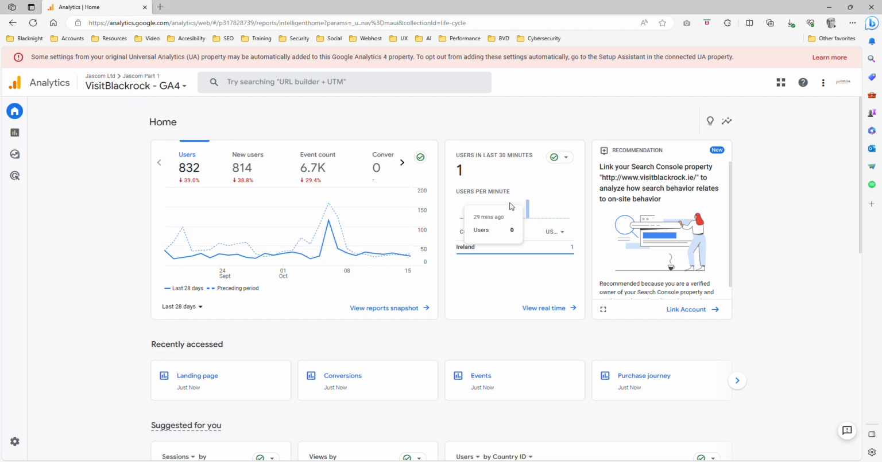So as a business owner, I'm just going to give you an example of a tourism website called Visit BlackRock and how the stats look on it. If we go to analytics.google.com, you will see there's a notice at the top of the page, and these will probably start to die off over time.